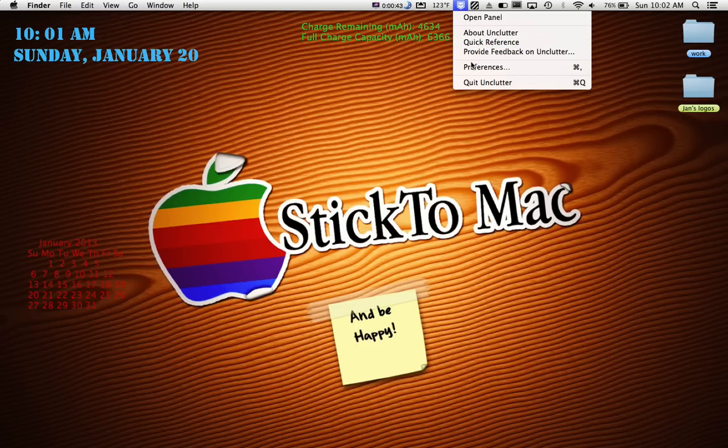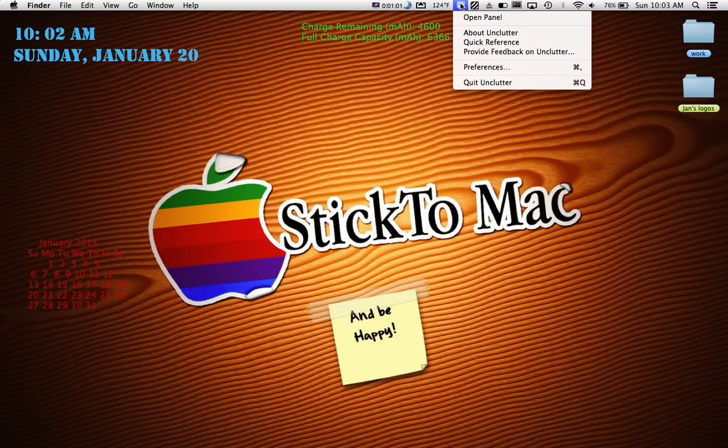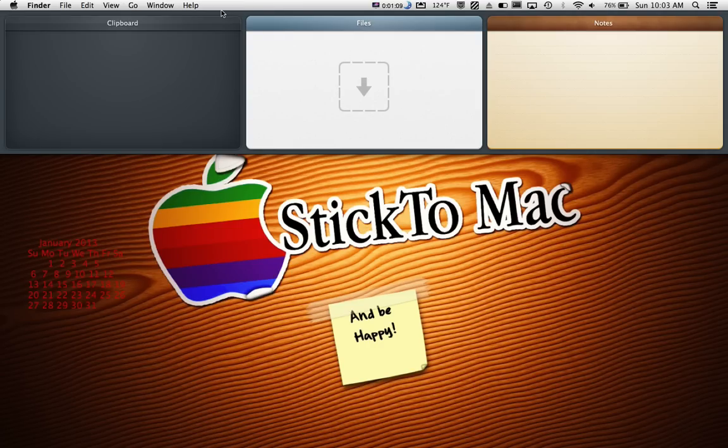And provide feedback preferences. You can choose how you want to open Unclutter. So it's nice you have these commands. You can choose how long you want to wait. Or you can make your own command and you can choose a launch at startup. Now, back up in here, when we have the quit Unclutter. So, as it said, you just move your mouse to the top of the screen and scroll down, and there's Unclutter. So, you have a clipboard, files, and notes.